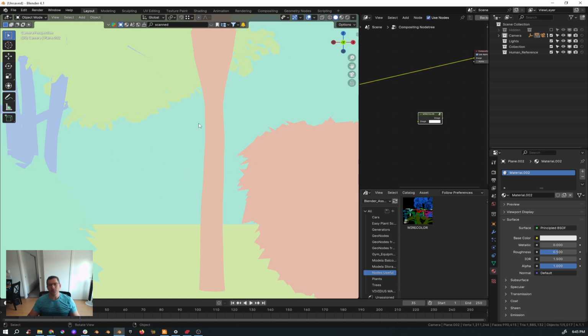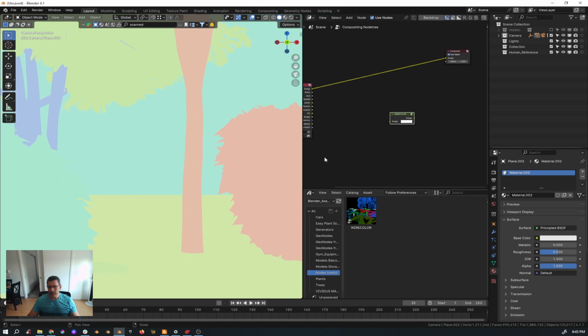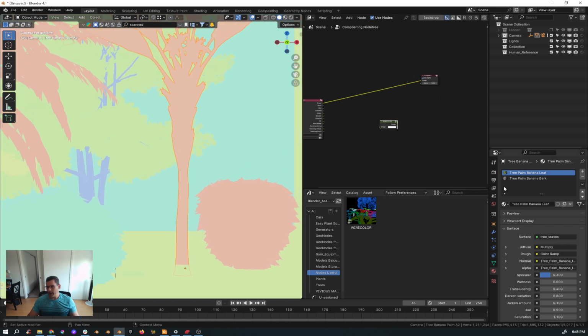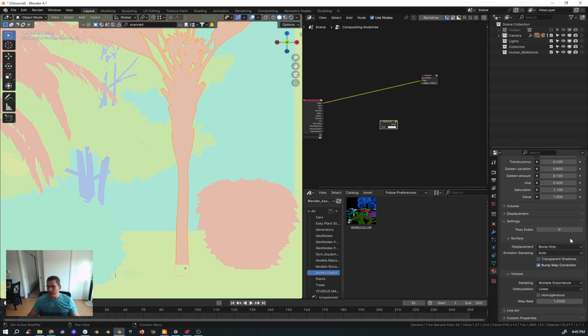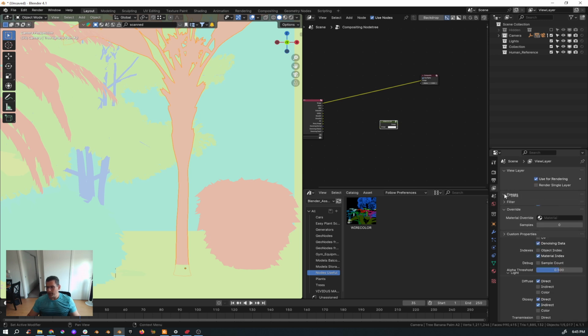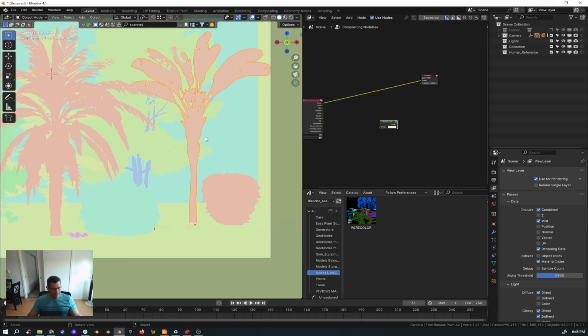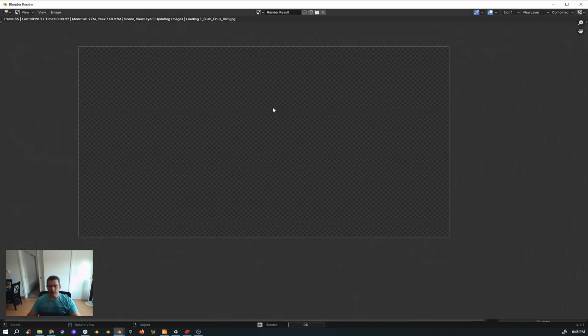If you try to use material ID for your render, let's select this tree and go to our material. We have the pass index. If we change it to 1, and go inside passes and turn on material index, let me render this. You will see what we will have.